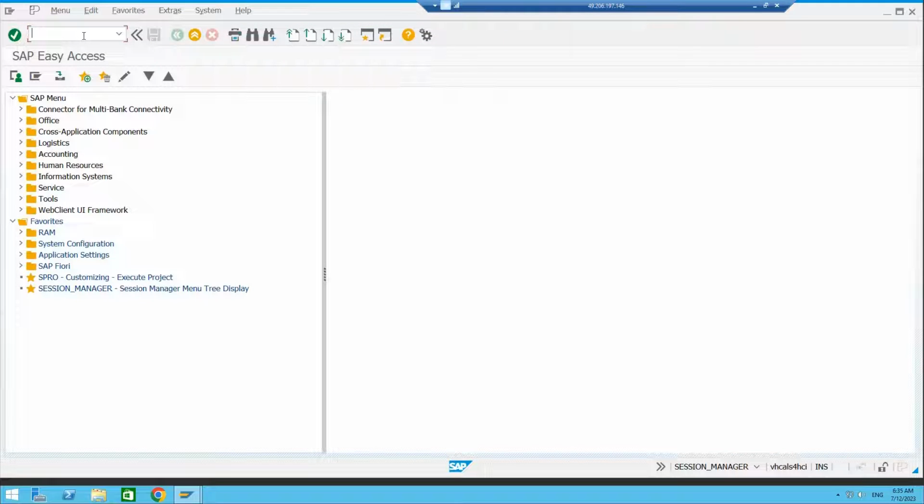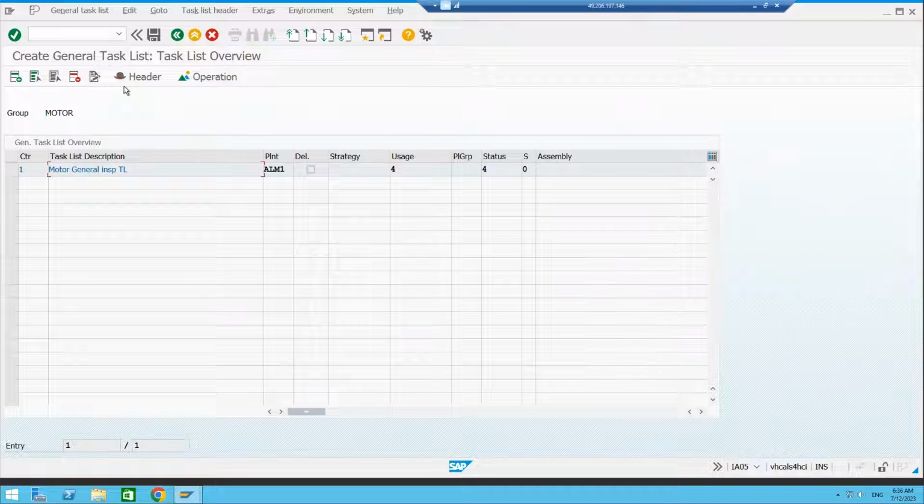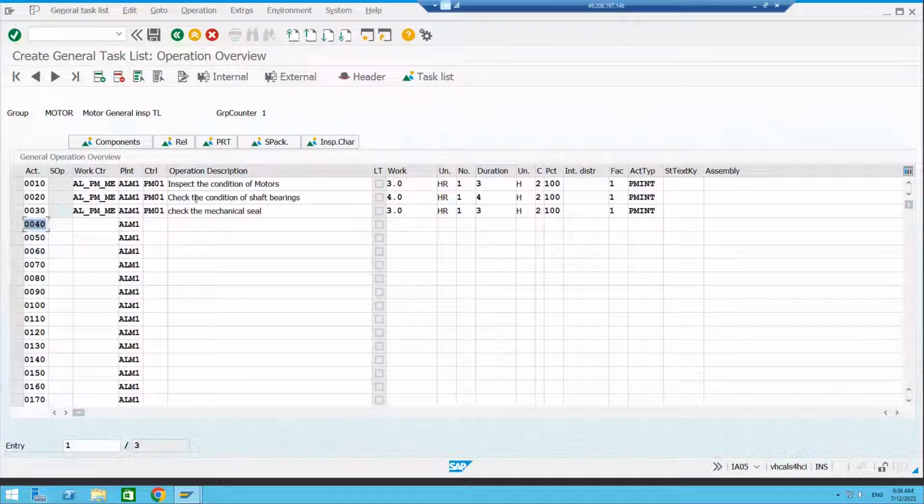So for this, first what we need to do, we will first create one simple general task list. What is the T code? We know very well, IS05. What general task list will we create? Let's take an example where we create some operations related to the motor. I think yesterday itself we already created one general task list. We will make use of this task list only.